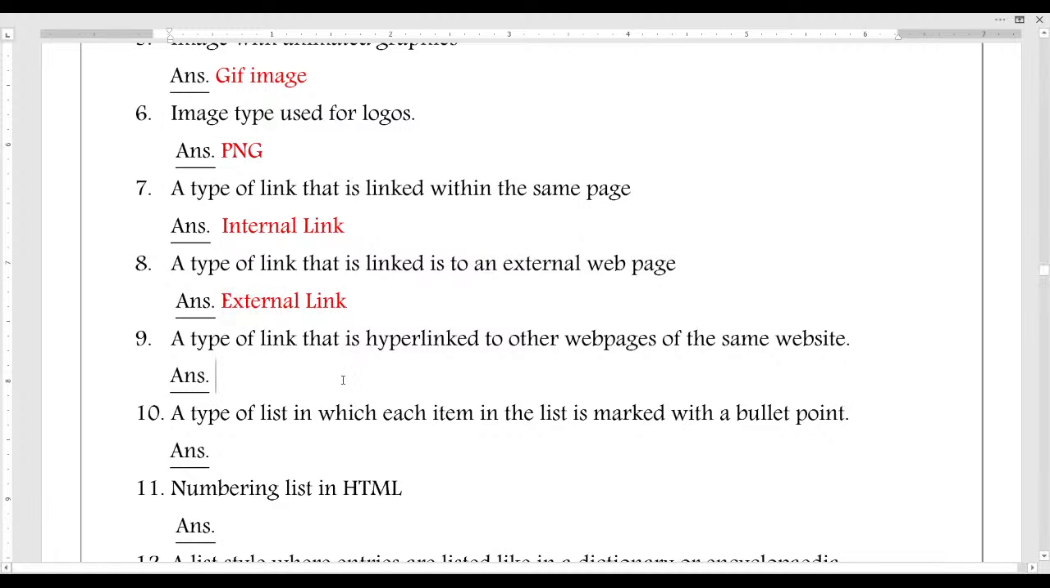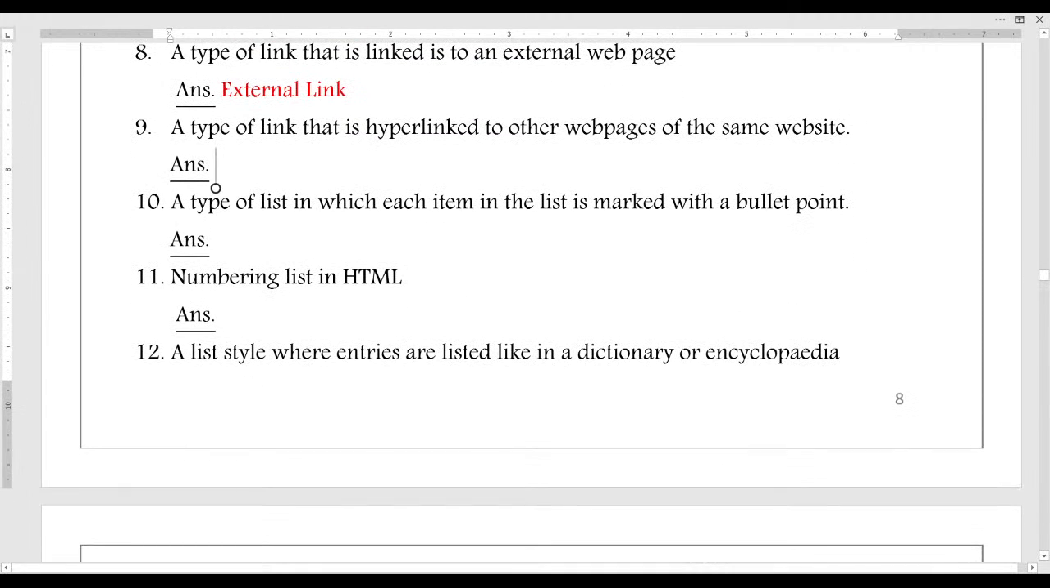A type of link that is hyperlinked to other web pages of the same website. Now, I don't know if you understand this clearly. When we say web pages and website, a website has multiple web pages. يعني عندنا الصفحة أو الموقع، خلنا نقول الويب سايت هي الموقع. الويب بيج هي صفحات داخل هذا الموقع. So web pages of the same website. So a type of link that is hyperlinked to other web pages of the same website, what do we call it?